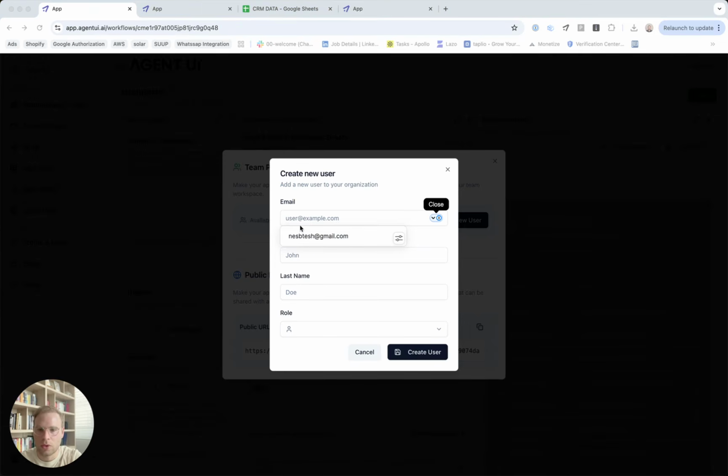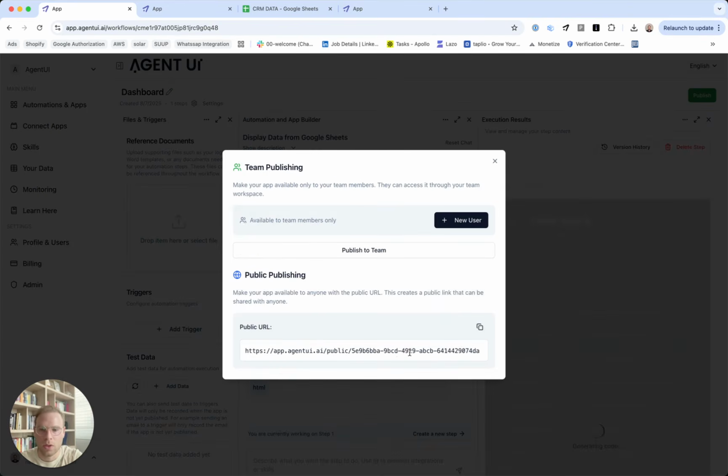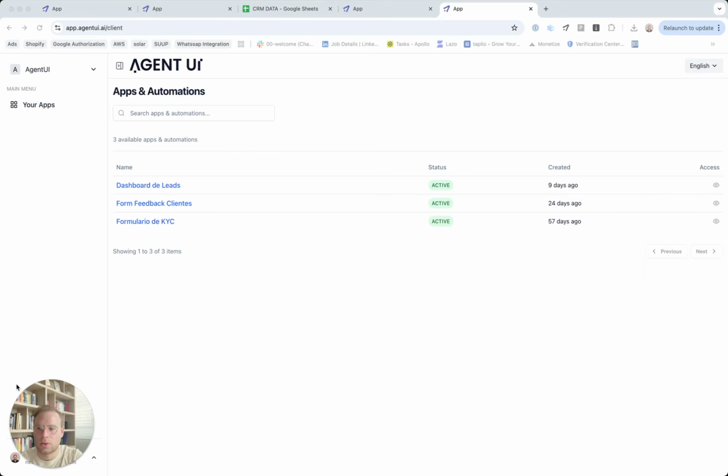So you enter some information. I'm just going to enter some test information. I'm going to set the role to client. I'm going to actually change this to a different user so that it creates it. I'm going to create user, and then that user can access the account. I'm going to show you how it will look. So once that user logs in, the application will look like this, and he will be able to access the application once you publish it.